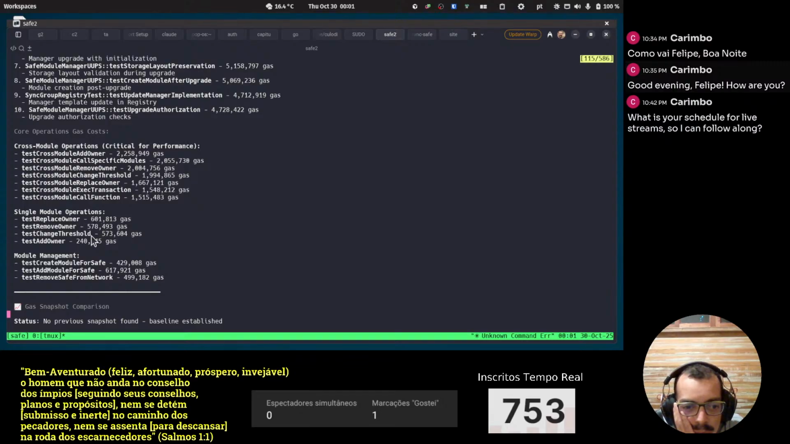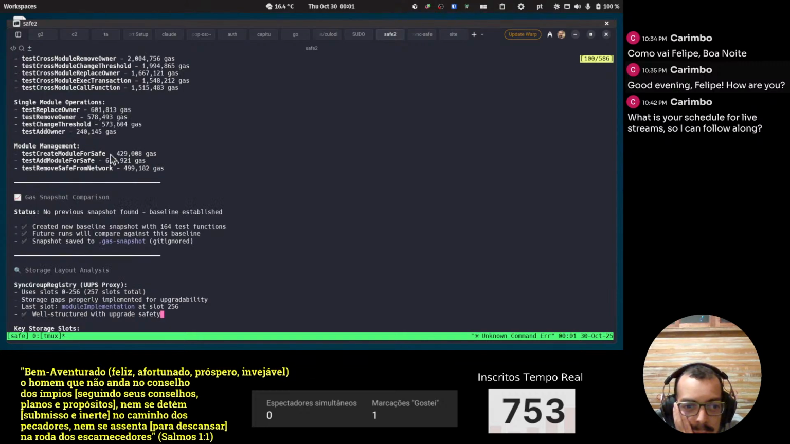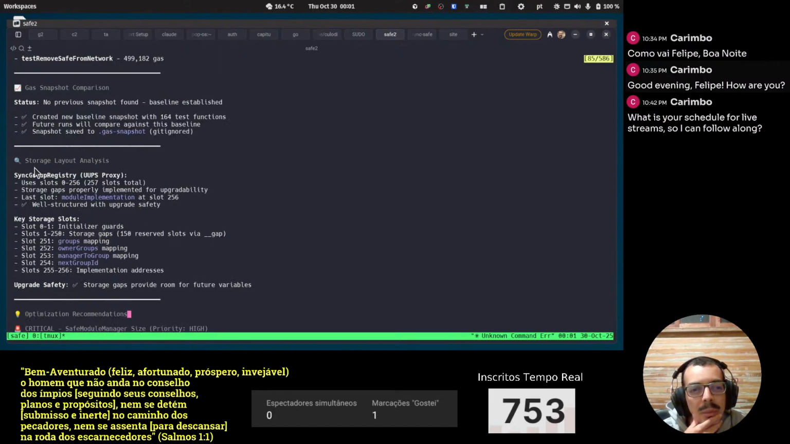Okay, let's see. Remove, change, add owner. Model manager. Snapshot. No previous snapshot found. Here I compare. Storage layout analysis. UPS proxies or slots total. Implemented for applicability. Let's slot.